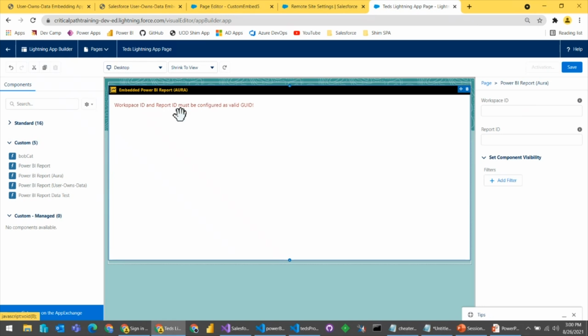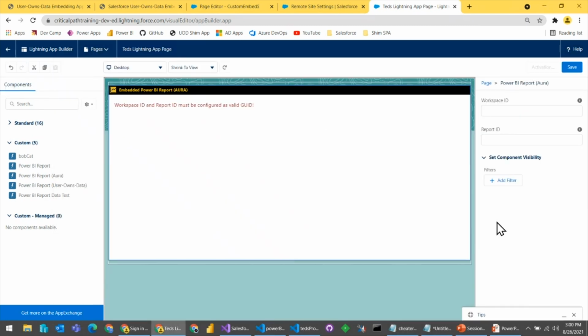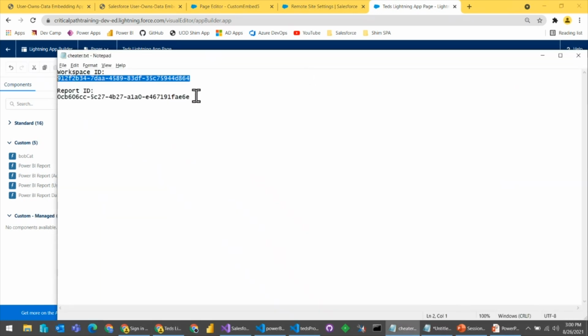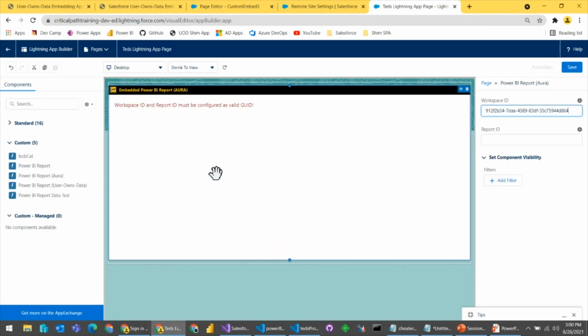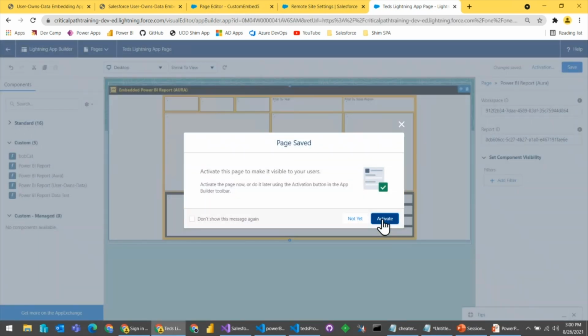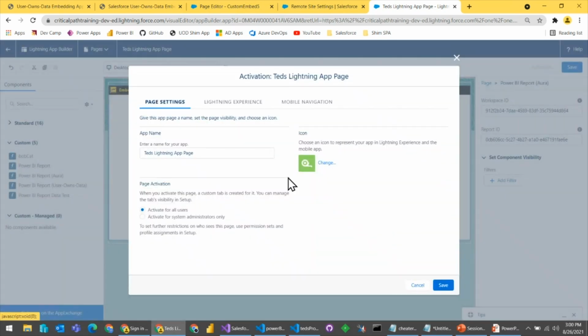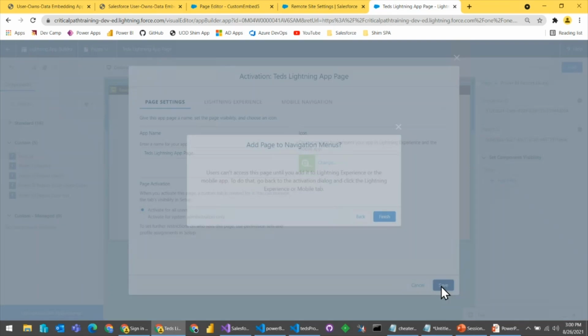And I have code that basically just gives a little message until you configure it with the right things inside here. And now we're able to take the workspace ID, and take the report ID as well, and add those pieces in. And now, let's go ahead and save.